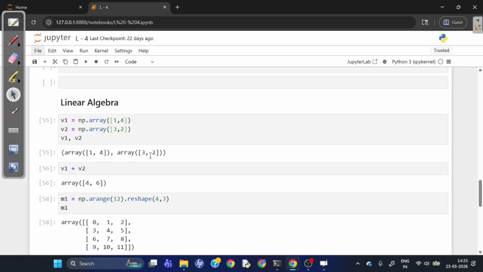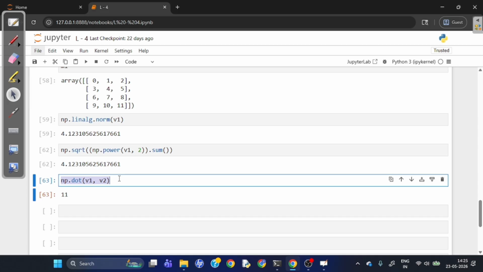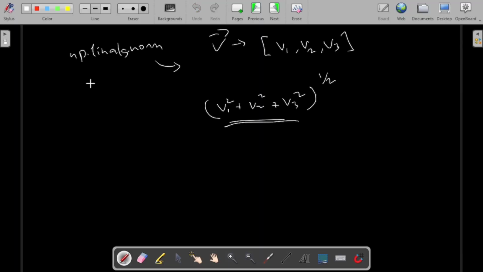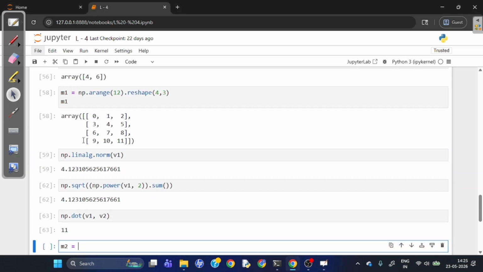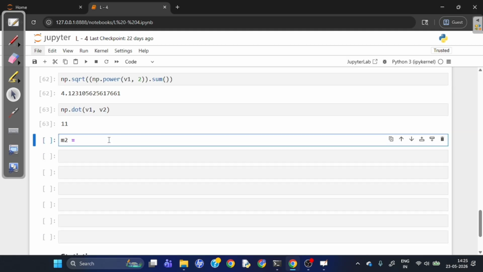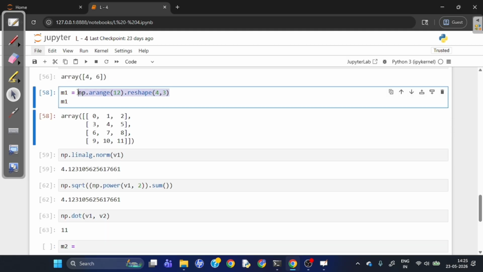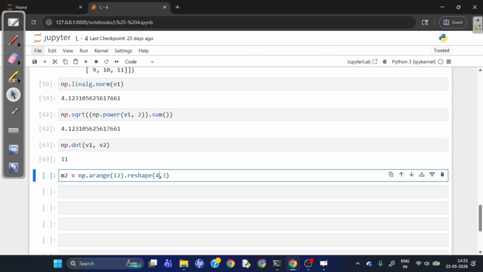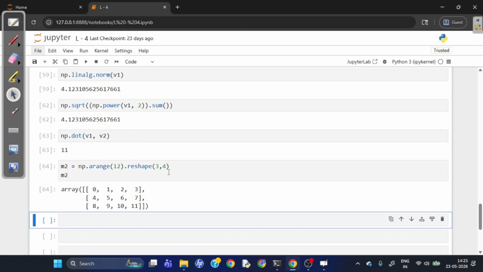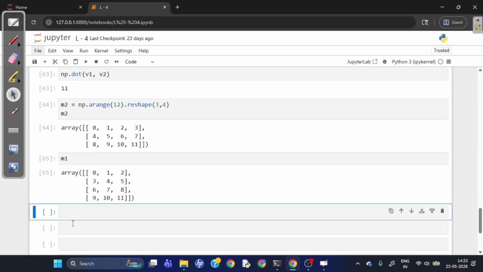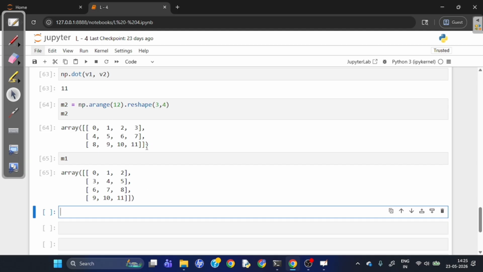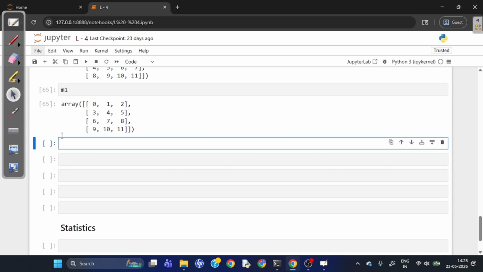So 8 plus 3 would be 11, and that is nothing but the dot product of v1 and v2. Similarly, we can also do this with matrices. Let me create a second matrix, M2, and this matrix will be 3 cross 4, and I would like to print this. Now I have M1 and M2. Let me print M1 also. So this is M1 and this is M2. M1 is 4 cross 3 and M2 is 3 cross 4, so I can multiply these two matrices.